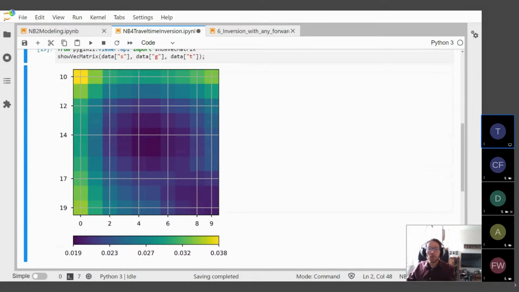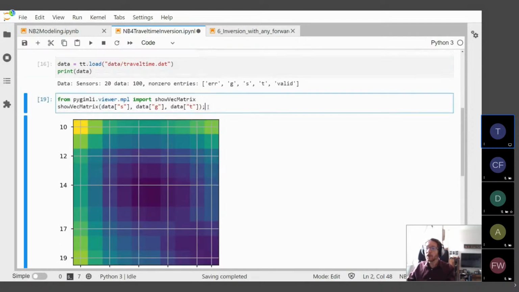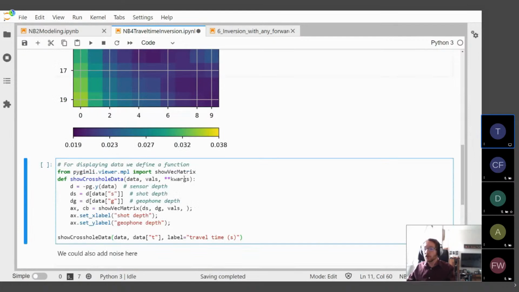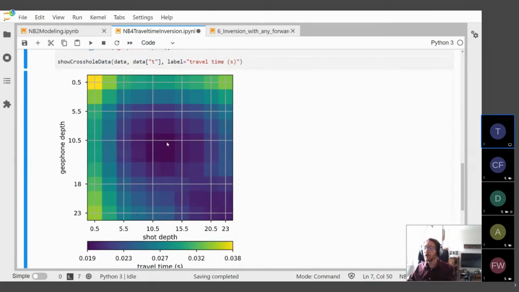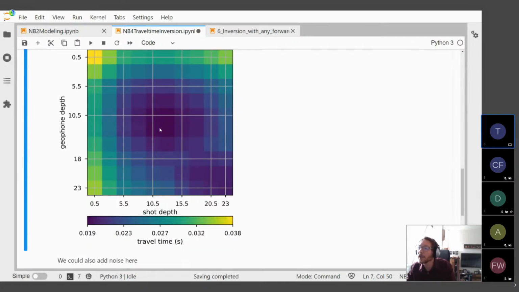Actually, we would like to have some more plotting, so that's why I generated a nice function for it, which is also showing the same matrix, but instead of numbers, I'm using the depths. So I'm indexing the geophone numbers and shot numbers with the depths and showing this vec matrix, and we're going to pass all kwargs, our keyword arguments that we have, which is, for instance, the label. So we're going to plot the data travel time here. So now we have the shot depth in meters, which is 0.5 to 23, and we have the geophone depth in meters, and we see the highest travel times occur where the shot and the geophone are very low, and the lowest travel times occur in the middle, where our fast velocity block is residing. So we can see something already in the data.